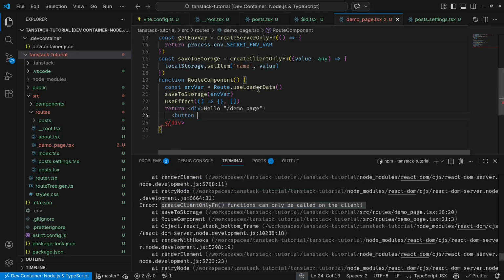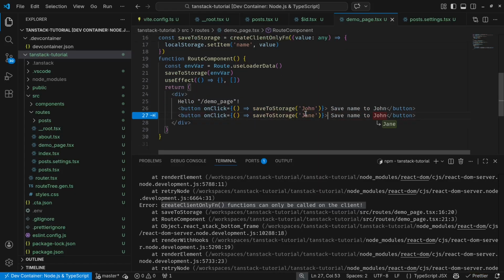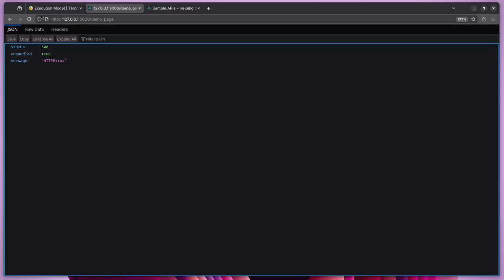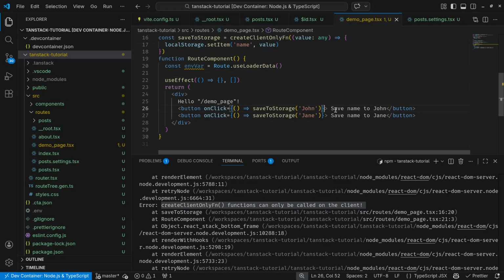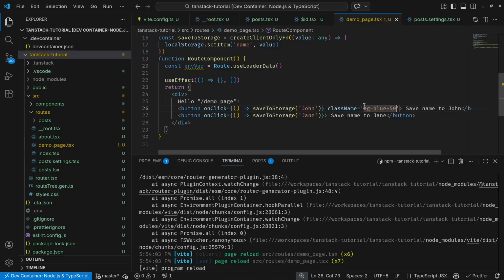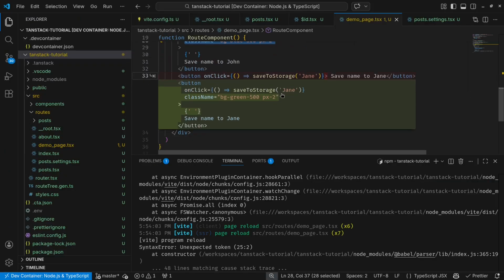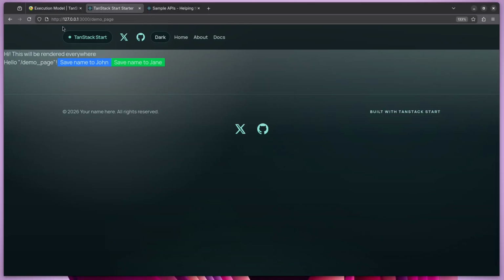I'm going to create a button, and let's do onClick, and I go saveToStorage. The value, let's call it John, save name to John. Let's create another button, copy, paste, and let's do Jane here, save name to Jane, and let me just remove this. Let's go back. It does not look like a button, so let's add some styles here. So className, let's give it bg-blue-500. Let's give it some padding as well.